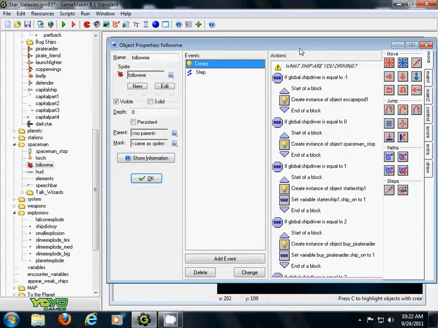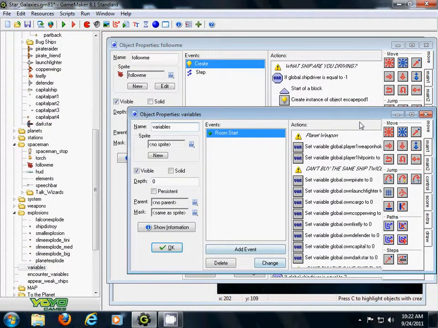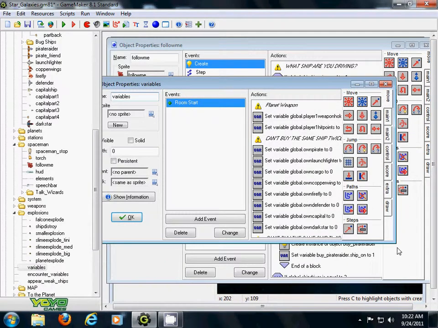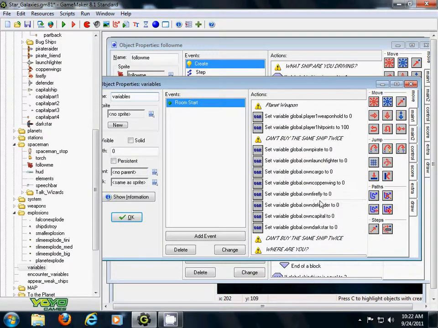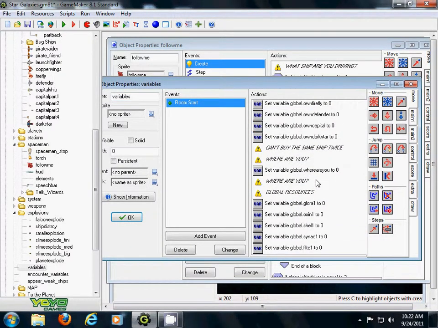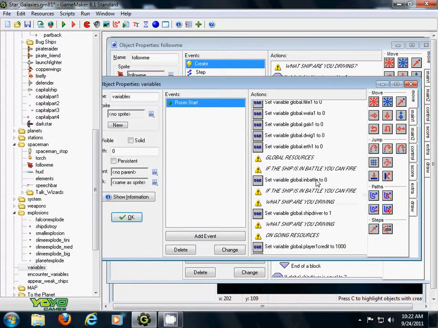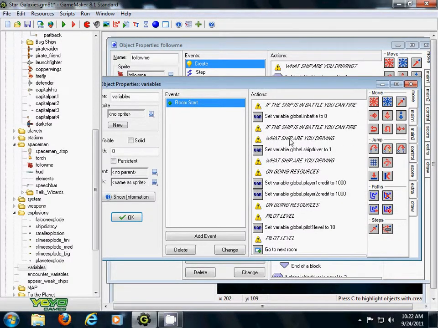So under your variables, go ahead and create a variable called ship driver. Ignore all this other stuff for now or you'll get overwhelmed. What ship are you driving? Set global ship driver to 1. 1 is like my basic ship. And do not make it relative.